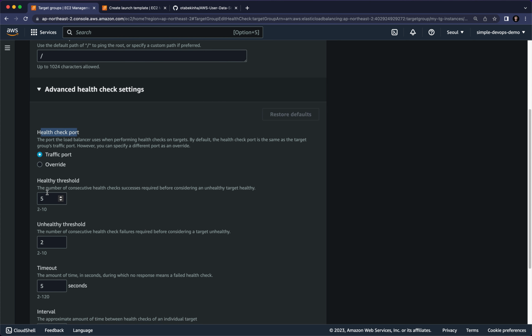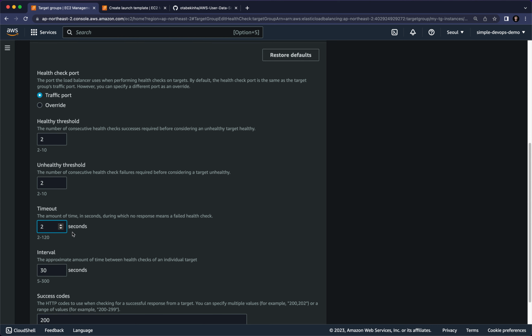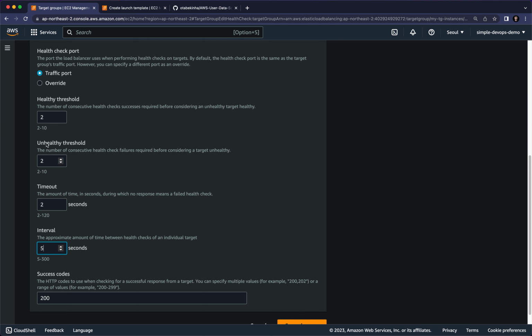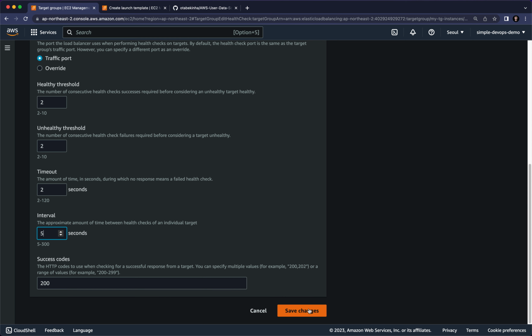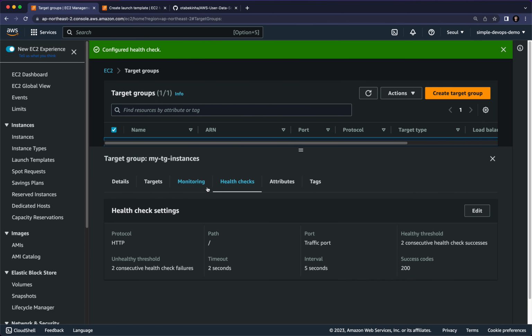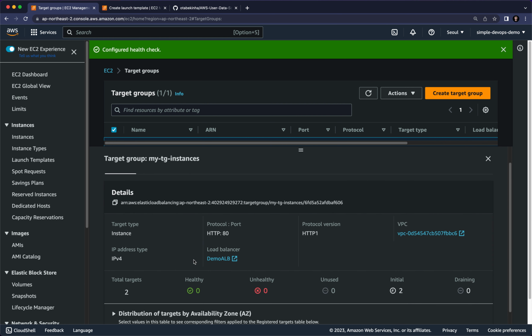So we want to change the healthy threshold from 5 to 2. Unhealthy threshold is 2. Timeout, let's make it 2. And for the interval, I want to make it 5. The reason we are changing these healthy and unhealthy thresholds, the timeout, and the interval is to speed things up, to make the targets healthy faster. So let's click on save changes, and you can go to the targets again and details. You can see we have healthy. So we need to refresh this basically, and we need to wait a bit.